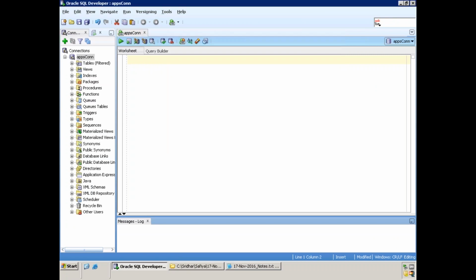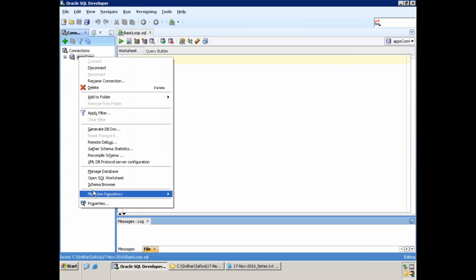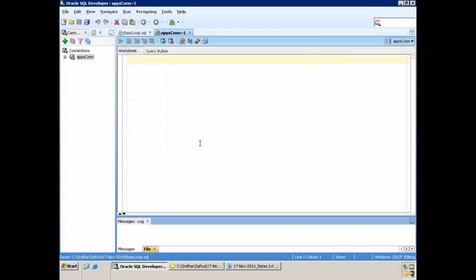Basic loop. Okay. Now, can you tell me what is the output of this? Do you see this function? Did you ever come across this function? Substr? No, sir. Okay, no problem.